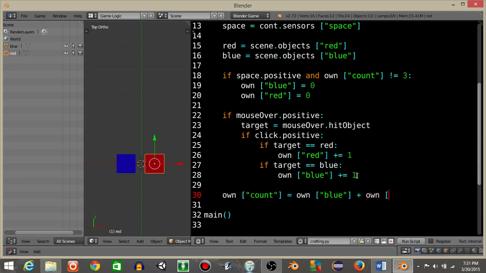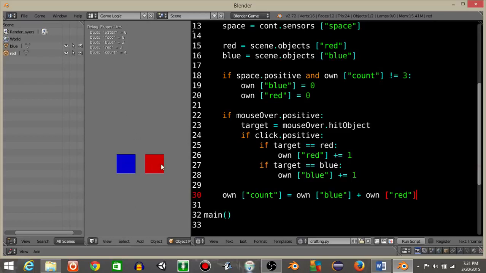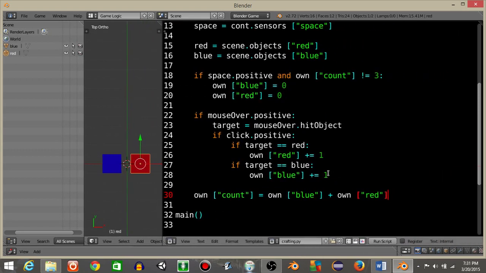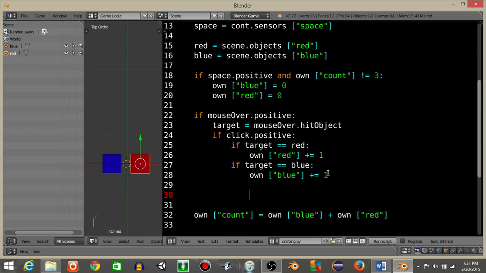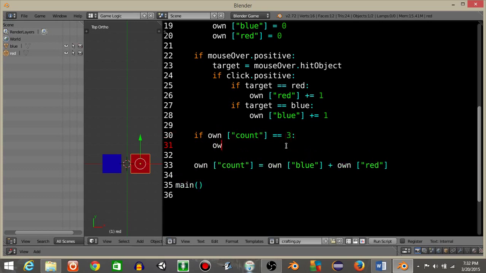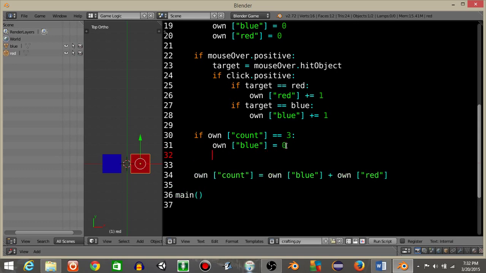So plus own red. We should see now if I hit play and click, we're going to have 2 and 4 is equal to 6. Alright, now that we've got that, what we're going to do now is have it so that if our count reaches 3, which is the maximum amount of items we're going to allow for crafting, so if own count is equal to 3, we're going to have own blue equal to 0, and own red equal to 0.